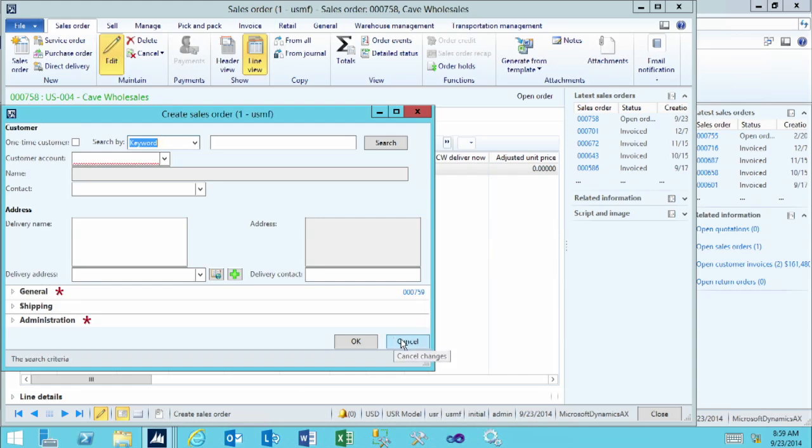Now that we have reviewed the screens that are used for creating and managing orders and using the full text search, let's take a look at some of the parameters that are used to enable the sales order process.